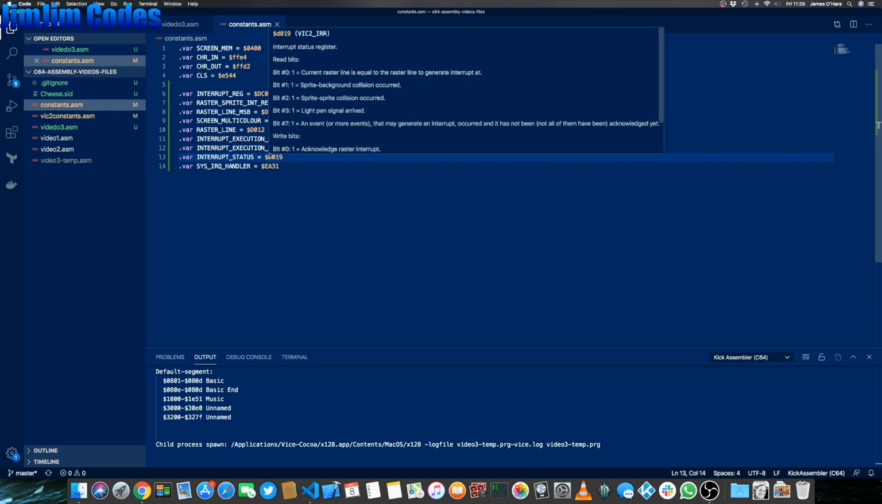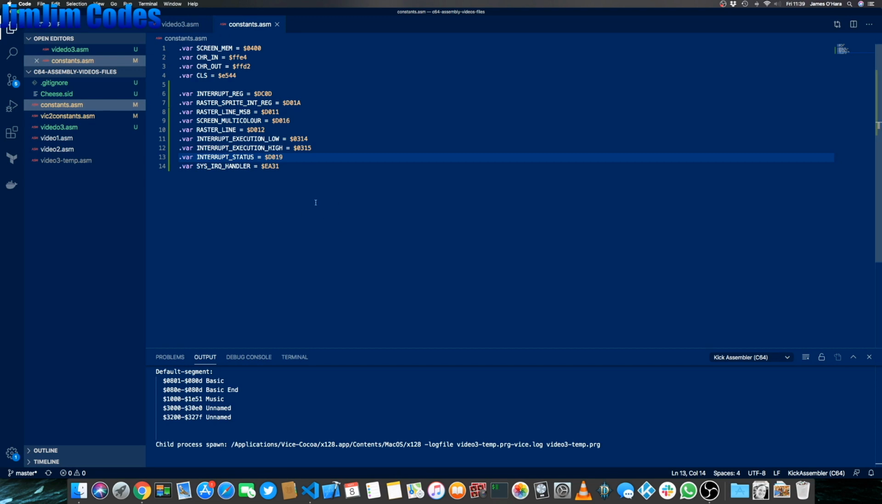Okay, so let's set ourselves some interrupts. What we'd like to do is disable the CIA interrupts, because they happen far too often and we can't really predict when they're going to happen. We want to have interrupts run when the raster bar reaches a certain point.